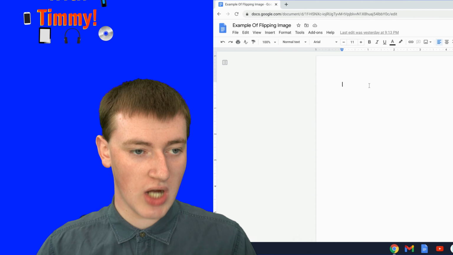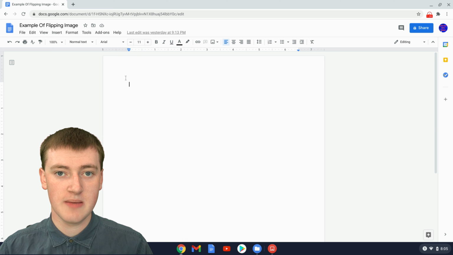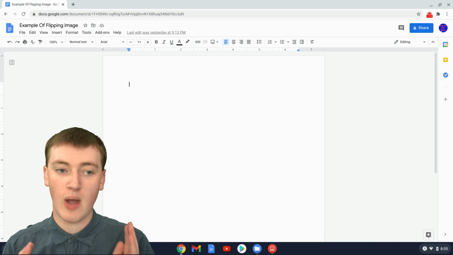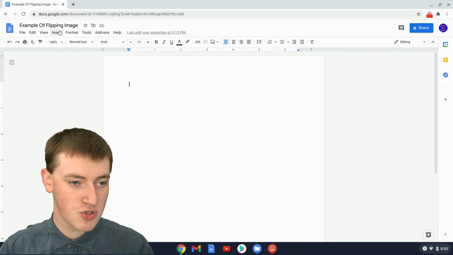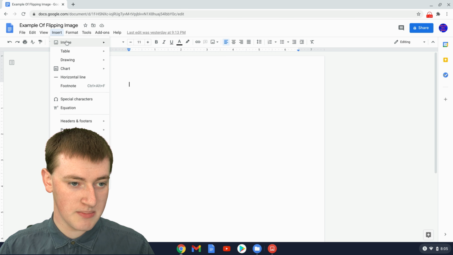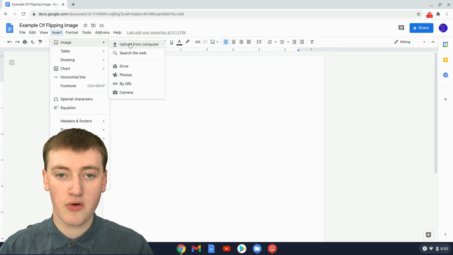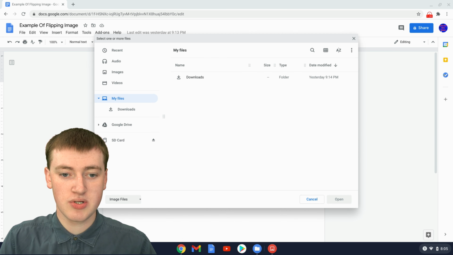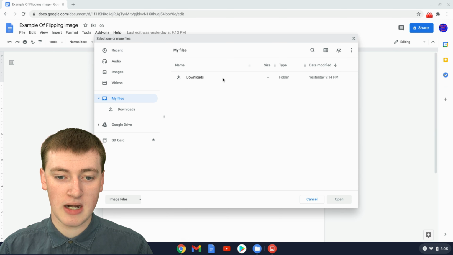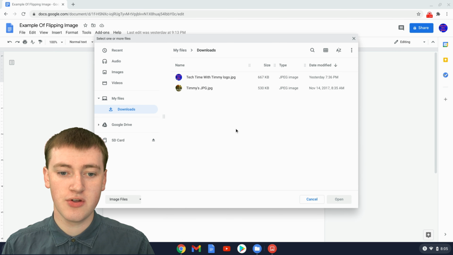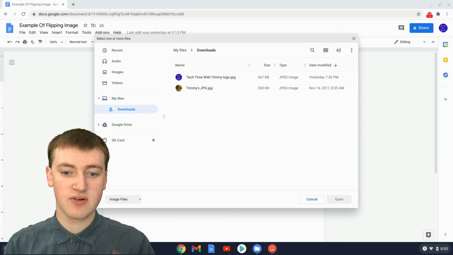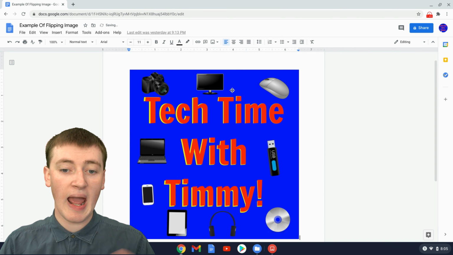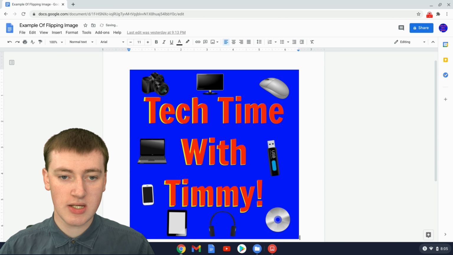When you're in Google Docs, you'll need to insert the image if you haven't already. If you have already inserted your image, you can just skip this part, but if you haven't, come up here to Insert, then come down to Image, and click on Upload from Computer, and you'll be able to choose the image on your computer and upload it into Google Docs. This part may look a little bit different depending on what computer you're using, but the general idea is pretty much the same. You just find your image and double click on it to select it, and then it will be entered into the Google Doc.